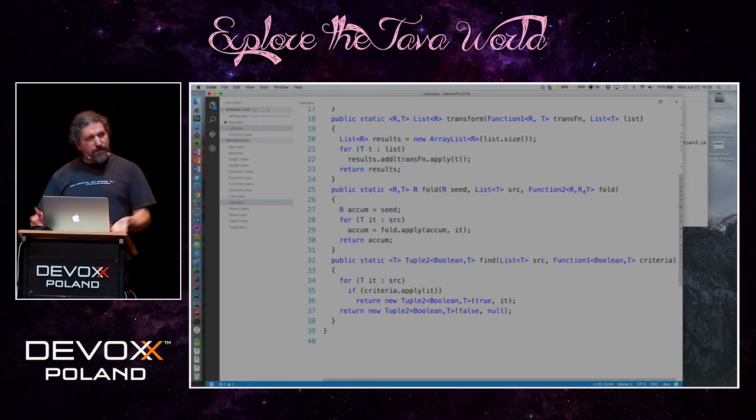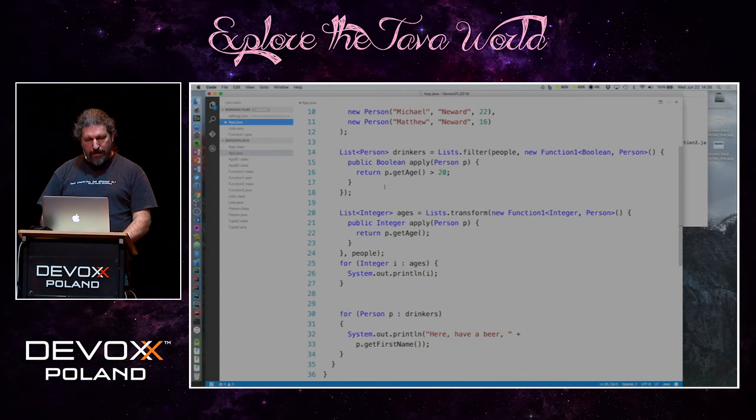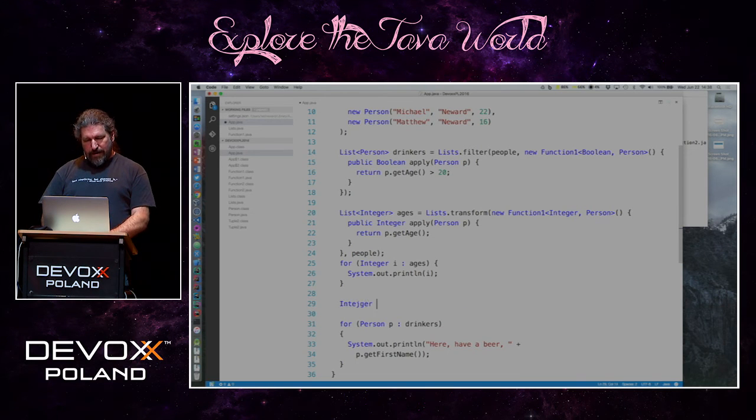So for example, if I want a summation of all of the ages, so that I could divide by the number and get an average age or whatnot, this is actually one of the reduction style operations. So now I can say integer totalAges equals lists.fold. We're going to start with a seed of 0, because that's where I want to begin whenever I'm adding something up together. And I'm going to pass in the people.